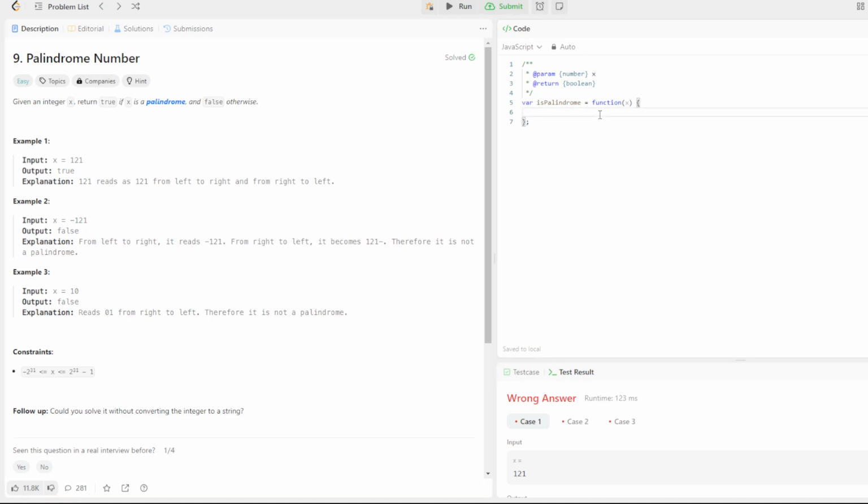This problem can be solved in two ways. The first way involves turning our input into a string. Let's say our input is 123, for example. The first thing we would do is create a new variable and store the string version of our input in there. Then we'll create another variable, we'll call it reversed, and store the reversed version of our input as a string into that variable, and then we'll check to see if these two variables are equal to each other, and if they are, then our input is a palindrome.